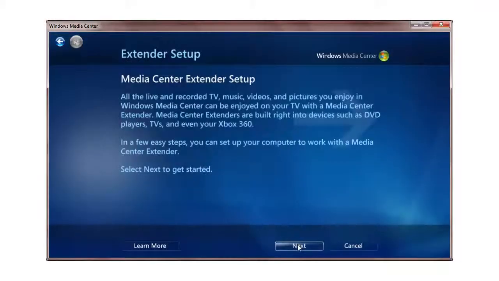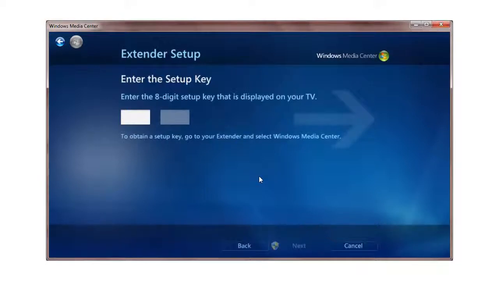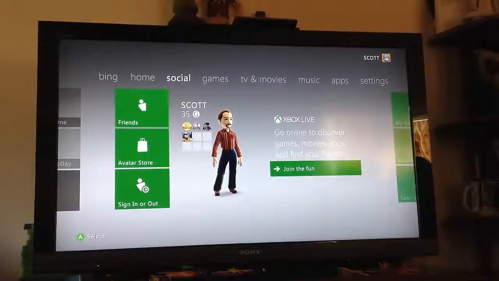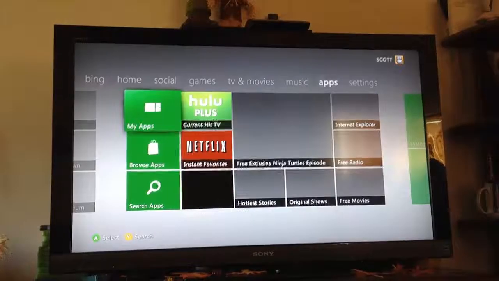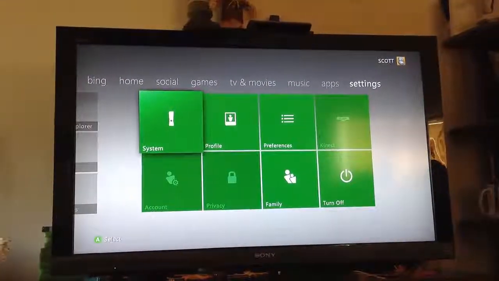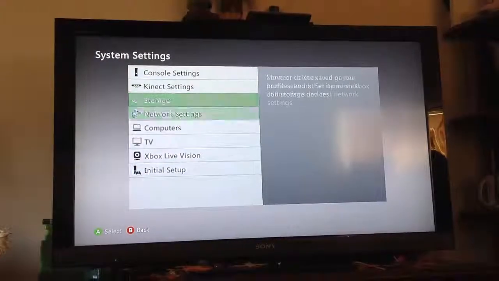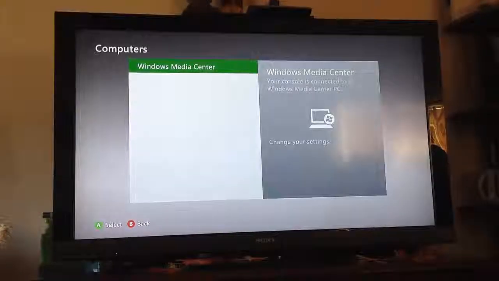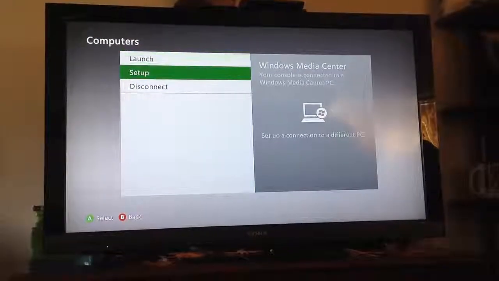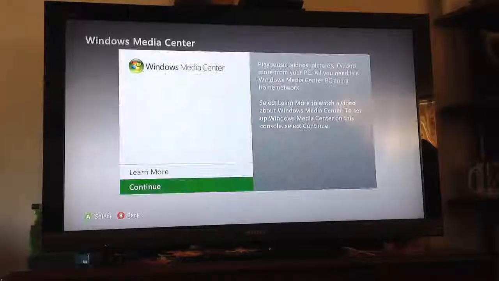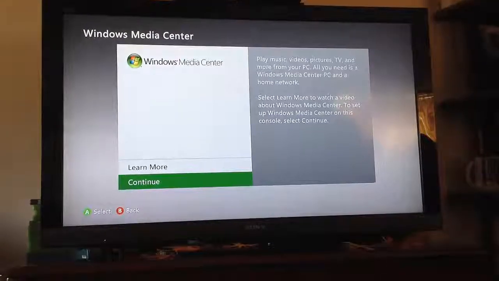Now we will click Next, and we will be prompted to fill in a code. We will receive this code from our Xbox 360. We'll need to open up Windows Media Center there and set up the connection. So let's go there and go through the process of doing that. All right, open up your Xbox 360. You go to System. A little bit farther. Go down to Computers. Go to Windows Media Center. You want to set up the connection. Go down to Setup. And we will press Continue.